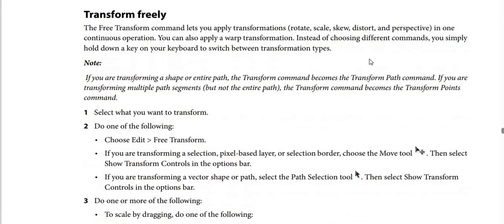And what about transform freely? Transform freely means that the free transform command lets you, by the way, apply transformations like rotate and scale and skew and distort and perspective in one continuous operation. And you can also apply a warp transformation instead of choosing different commands. And you simply hold down a key on your keyboard to switch between transformation types.